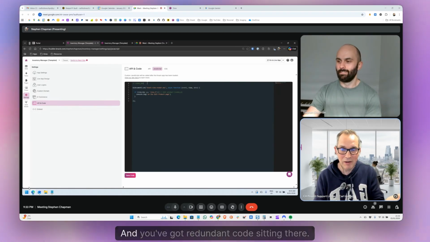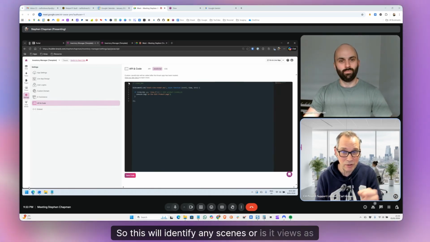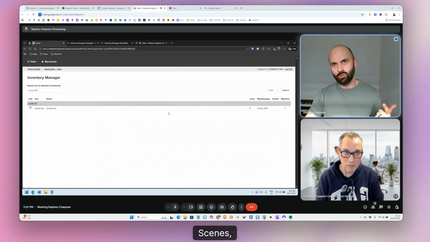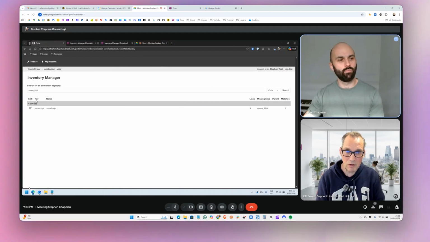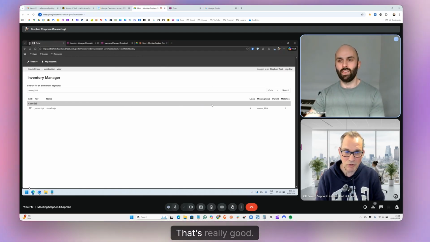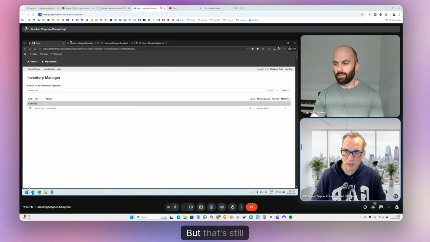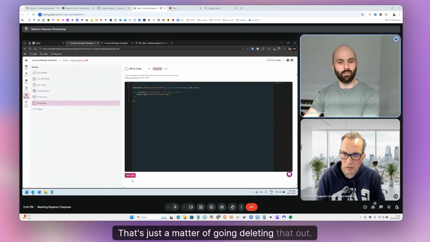And you've got redundant code sitting there, so this will identify any scenes, or is it views as well? If you deleted a view, will it do the same? Scenes, views, fields, anything that has a missing key. That's really good. It's more of a housekeeping thing, but that's still really useful. It's just a matter of deleting that out.